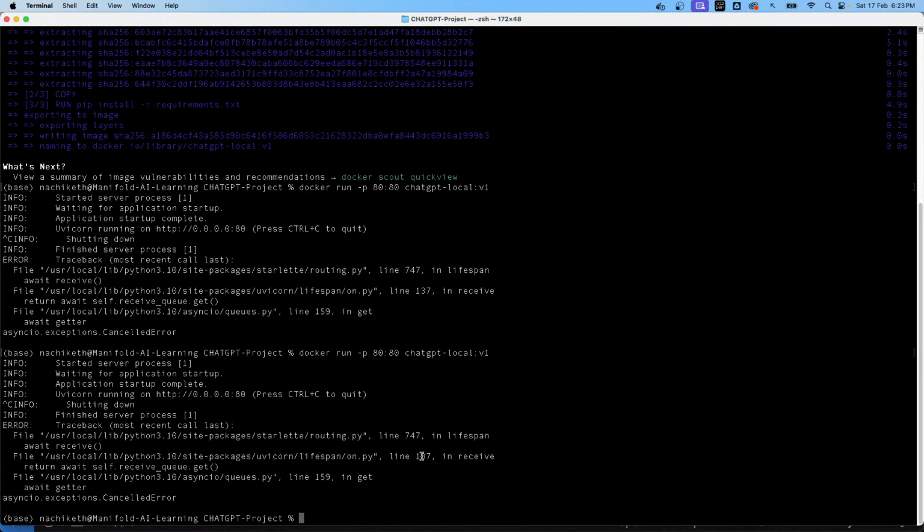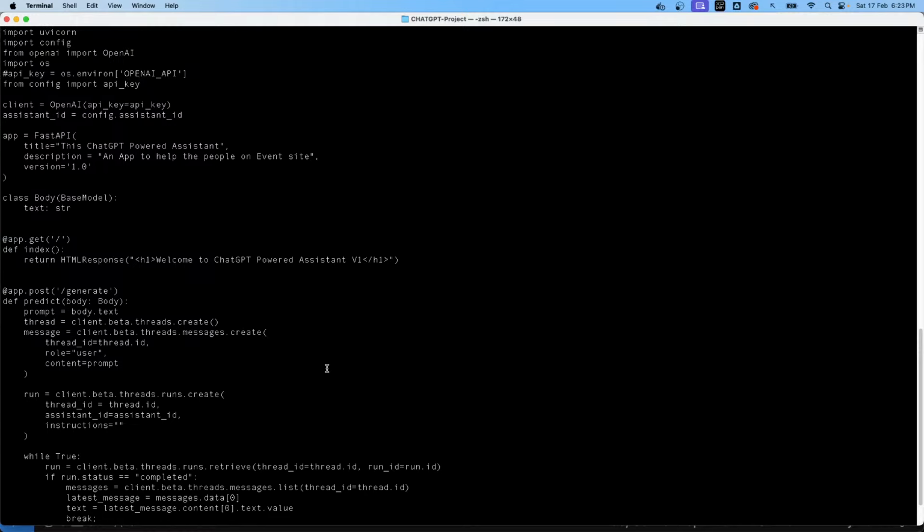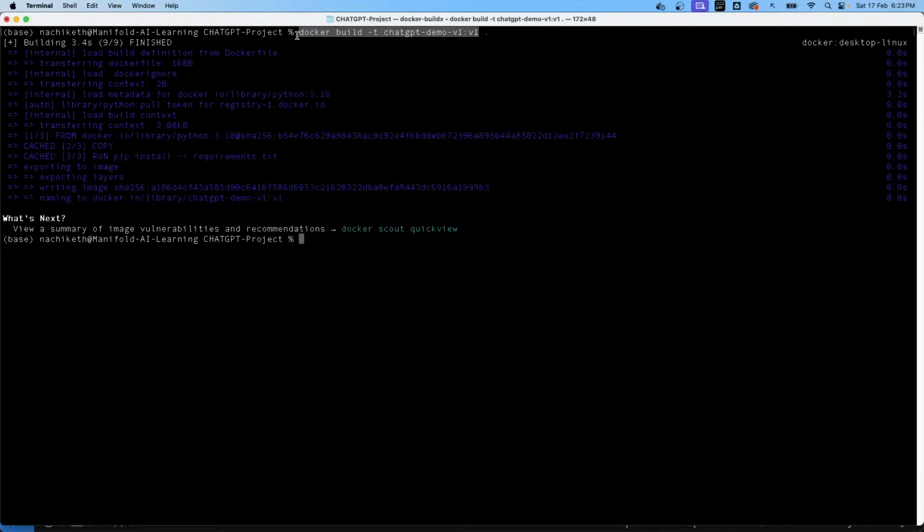So let's do one thing, team. I'll just display our main.py file. Okay, so it's v1, that is clear. So I'll say docker build -t chatgpt-demo:v1 dot. I think let me rebuild again. I feel like it has not taken the correct file version. Okay, now docker run -p will link our ports. Okay, and let's test it. I think this should work fine now.